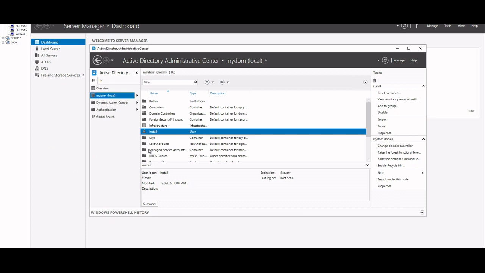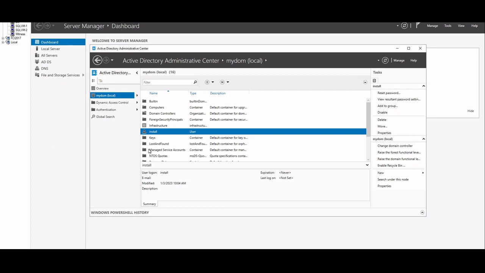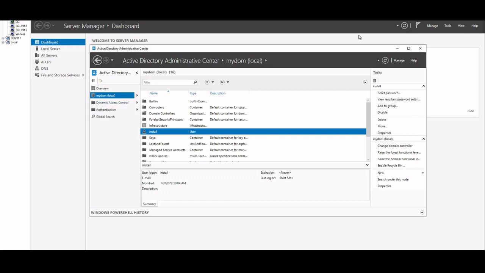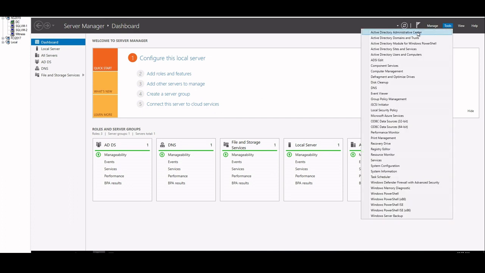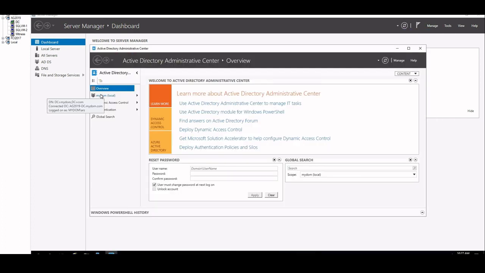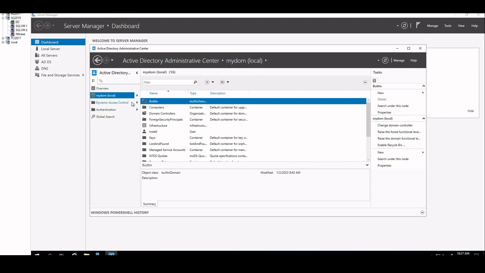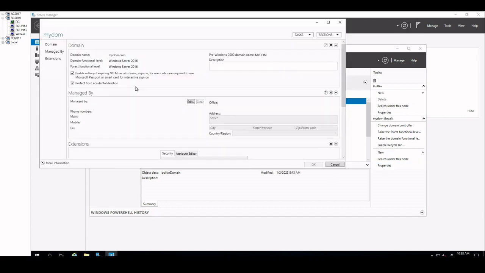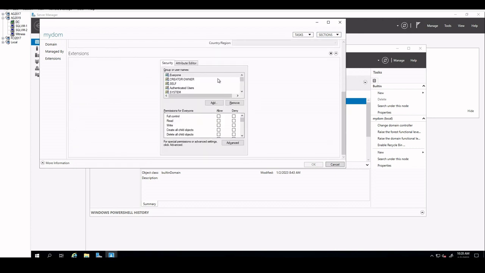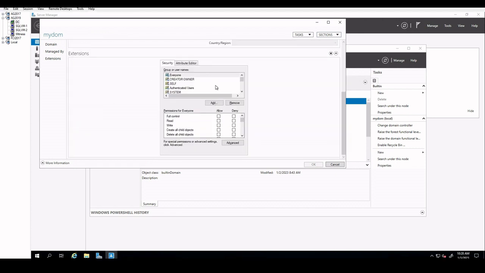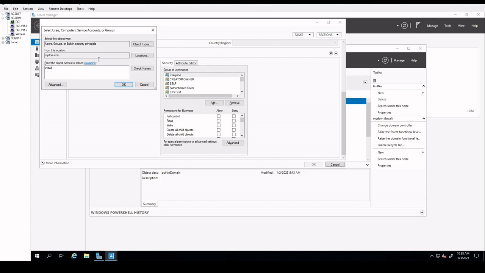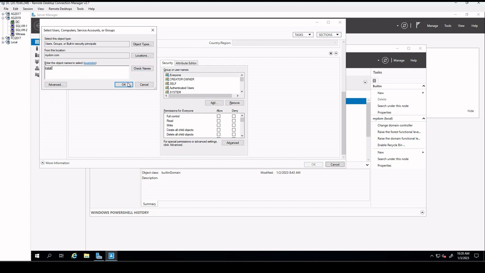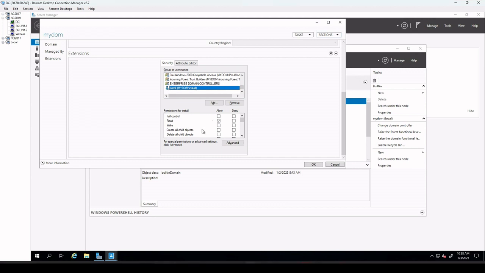After creating the accounts, we give necessary permissions to each account in our domain controller. To do this, for example, we log into the domain controller, go to Tools, again Active Directory Administrative Center, then go to our domain name and go to Properties. Here we go to Extensions, then click on Add and type our install account, which we just created. Then we add this, and for this we go down.